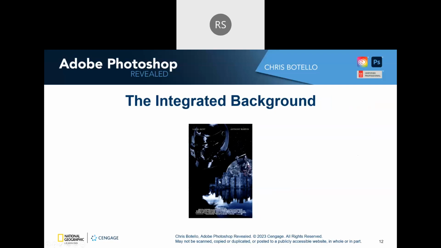So we have this integrated background. You see how we've got the layers, the different images put together. Using the adjustment layer will bring that in to where it looks like it belongs together.